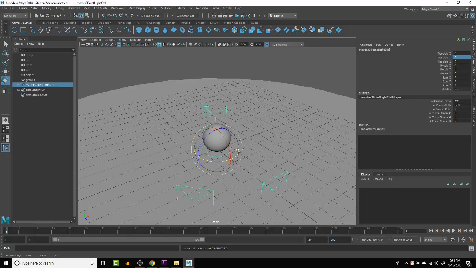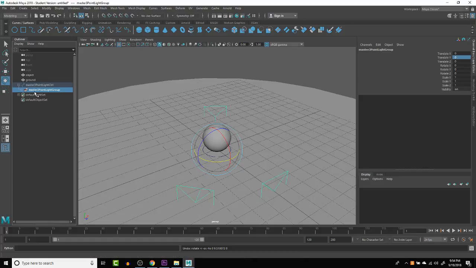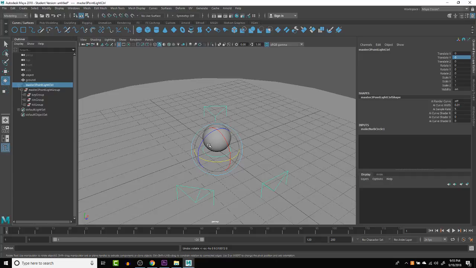Also, we're going to add other attributes to this because we, again, don't want to necessarily need to go in and adjust each individual item here, but we want to be able to control it from this master control.